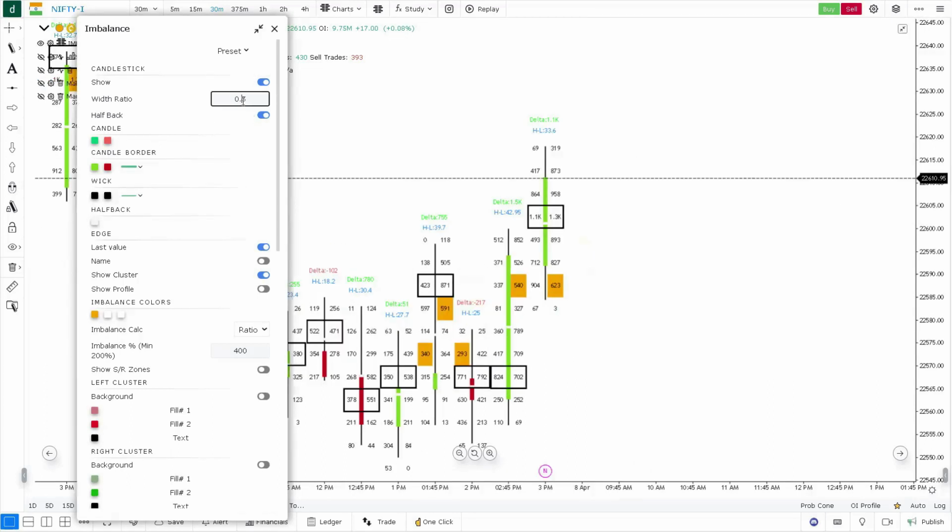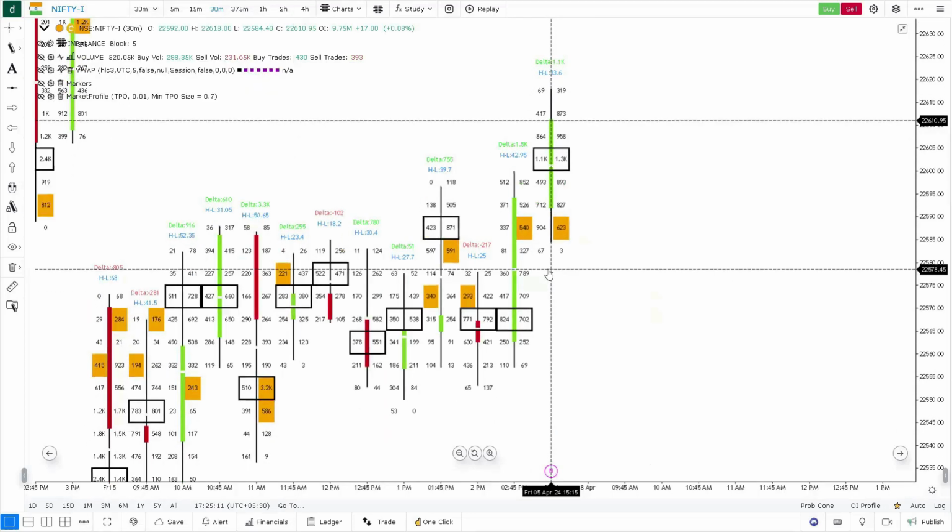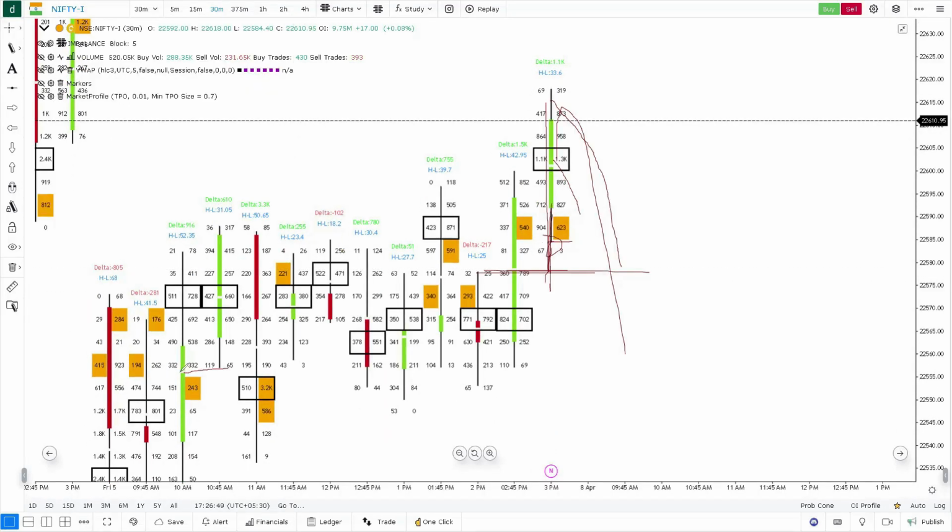Next, we have something called halfback reference, which is a very simple thing in market profile and order flow that people use. It is nothing but the half of the candle. Here, the price exactly got rejected at the high halfback, and it went up all the way, and then look at how the price came down.